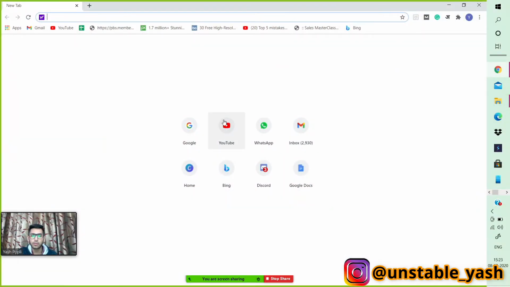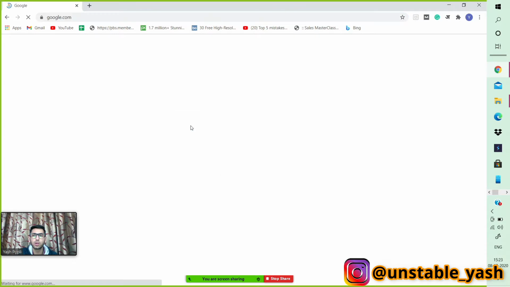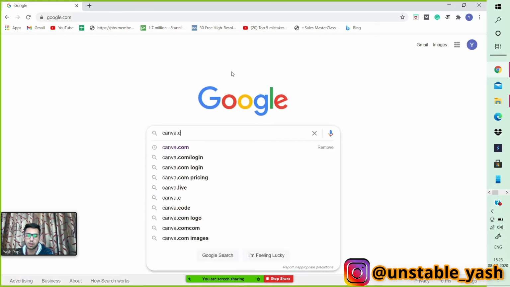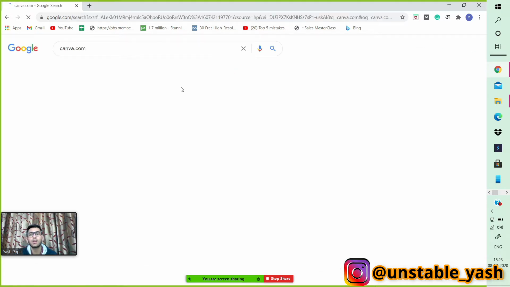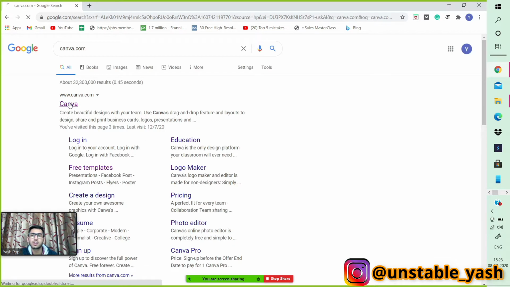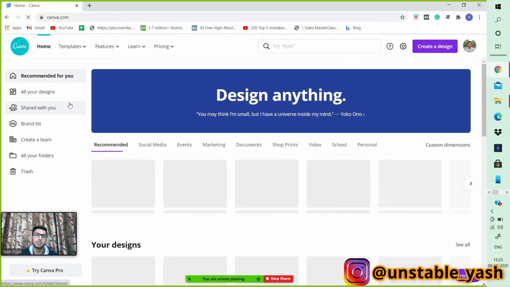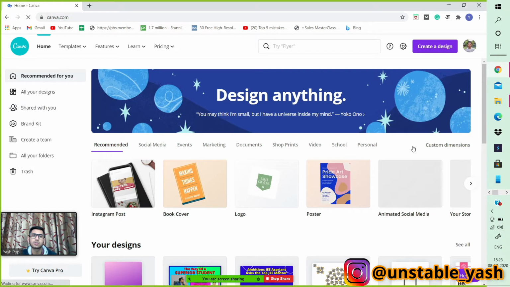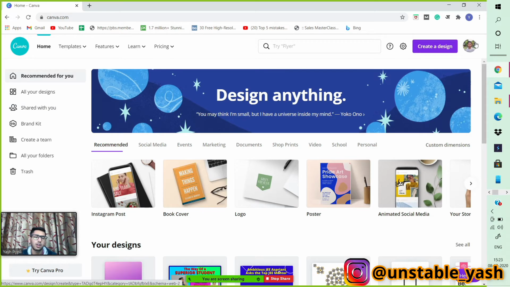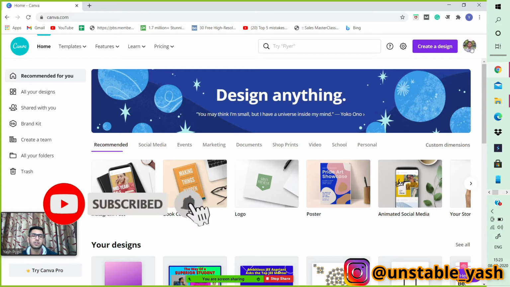When you open your browser, you simply go on Google and type canva.com and visit the first link. So this is how Canva looks. First, you need to sign in because Canva doesn't work without signing in. I am already signed in.